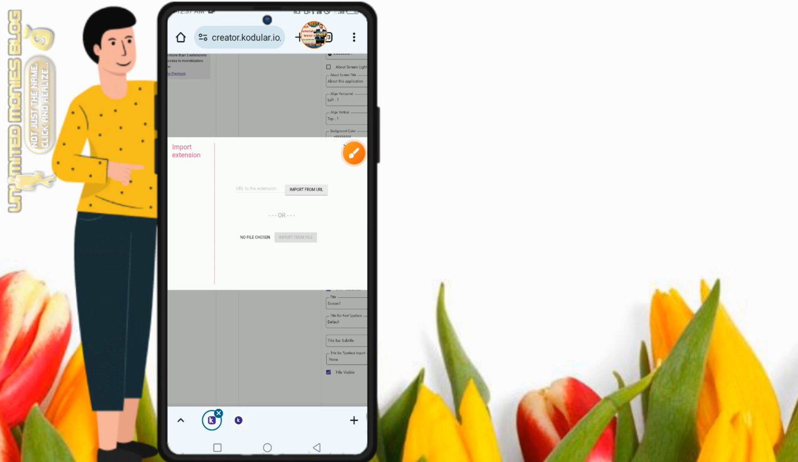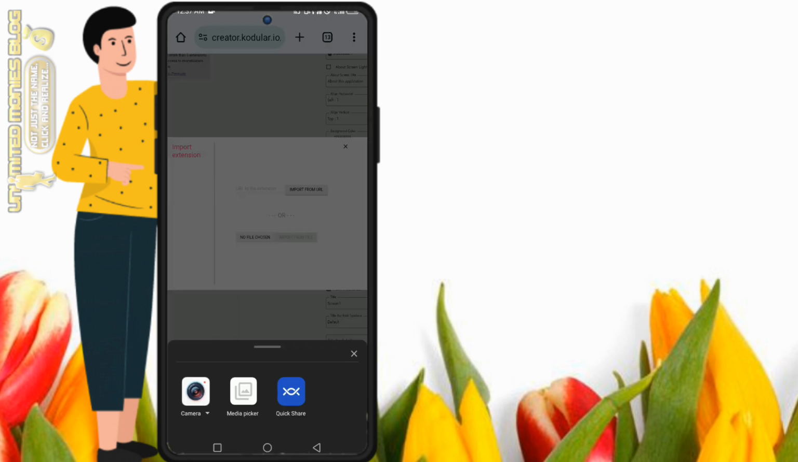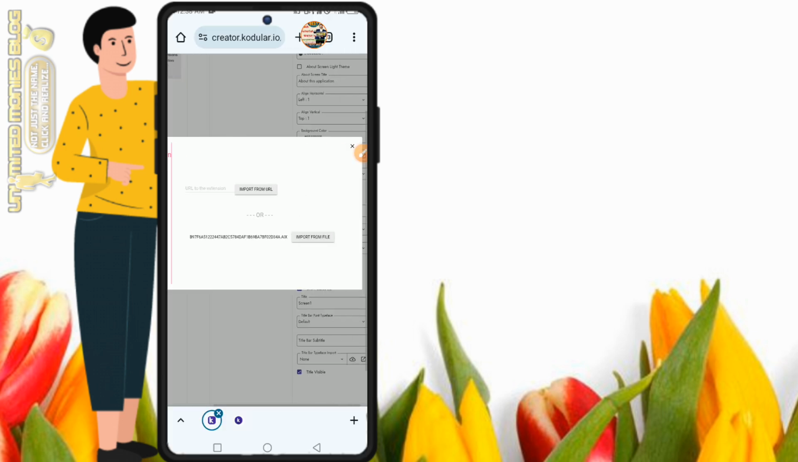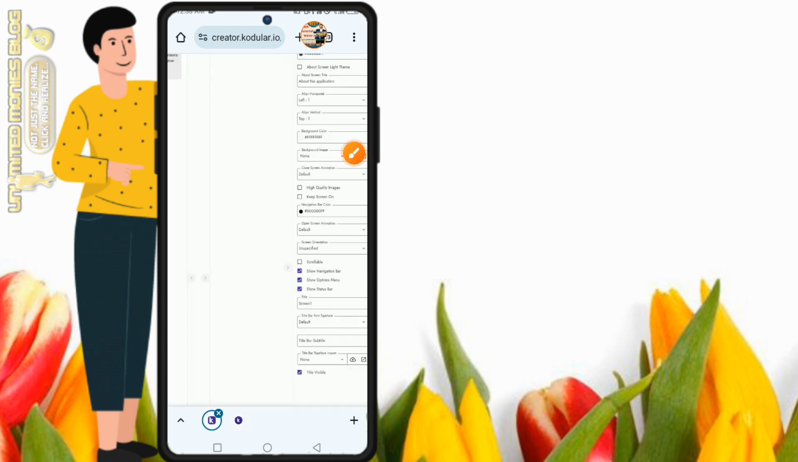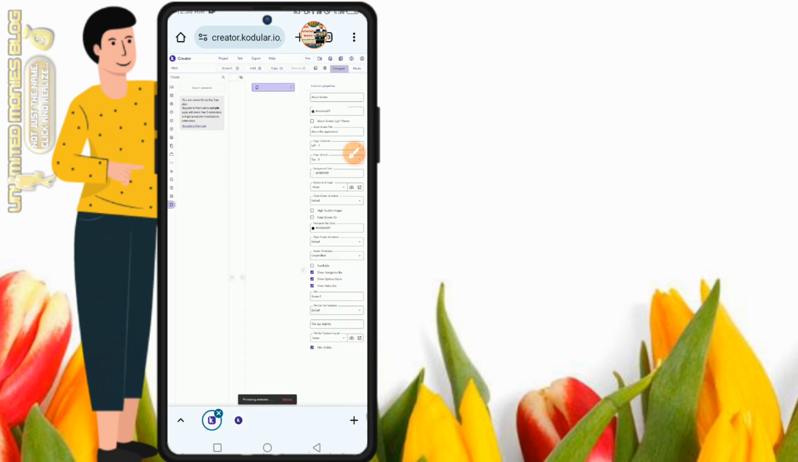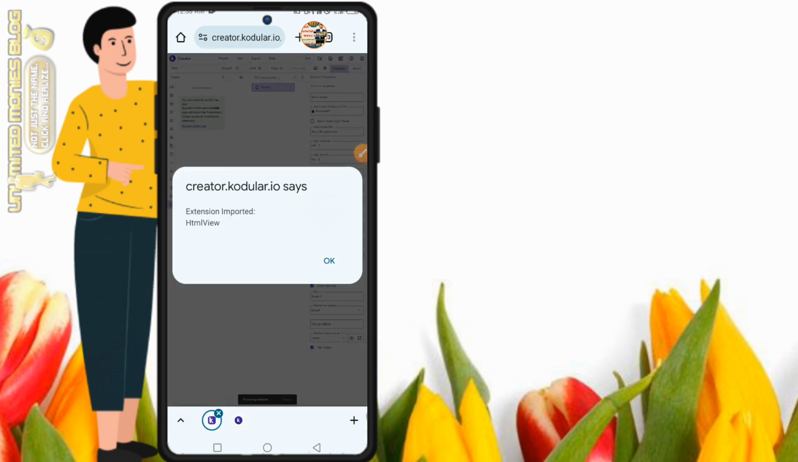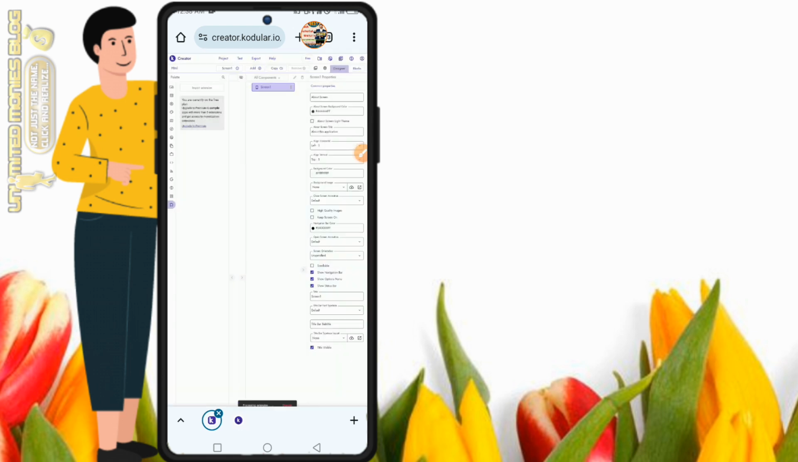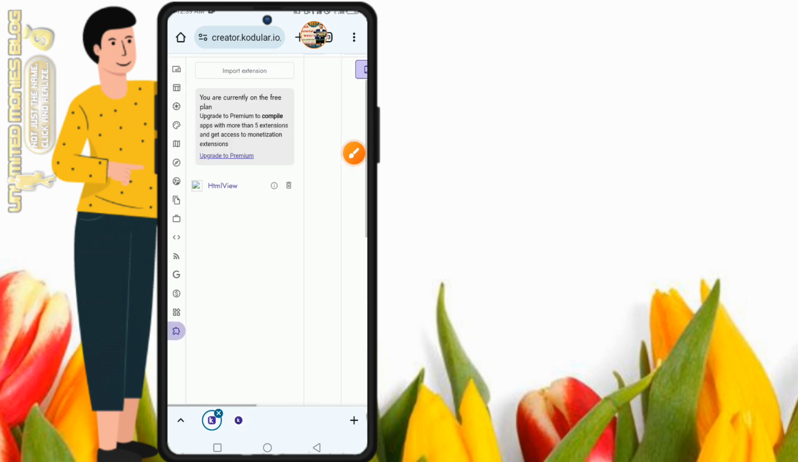So let me say I want to go with choose file because I have it in my device. So I will choose the file and upload it into this place. Okay, I have picked my file, and you can see the file has the AIX extension. So you click on import file. Once you click, you wait a little, it will be loading, and you will have the report. You can see it here on the screen: extension imported, HTML view. So you click on OK. Everything is nice now. You see this is the extension showing here. Let me zoom it so you see it.